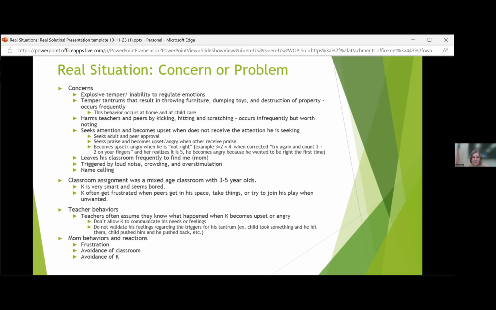Teachers' behaviors. Teachers often assume they know what happened when Kai becomes upset or angry, and they don't allow Kai to communicate his needs or feelings. They do not validate his feelings regarding the triggers for his tantrum. For example, a child took something and he hit them, or a child pushed him and he pushed back. Mom's behavior and reactions: she gets frustrated because she's juggling all those hats. There is avoidance of the classroom that Kai's in, and also avoidance of Kai.